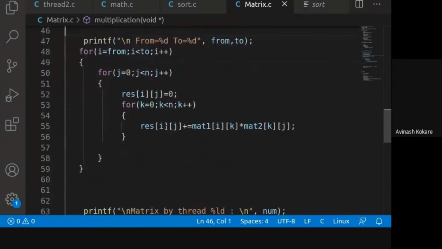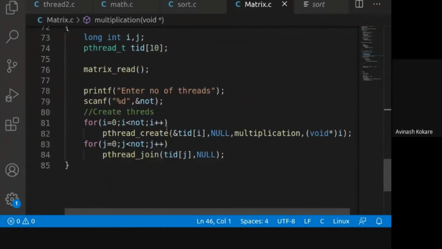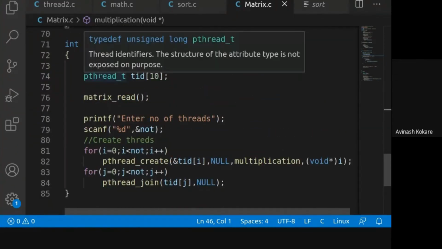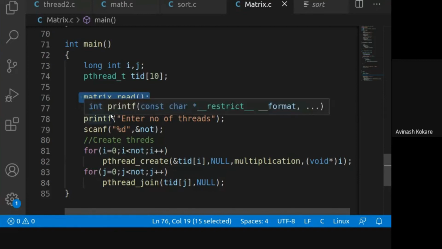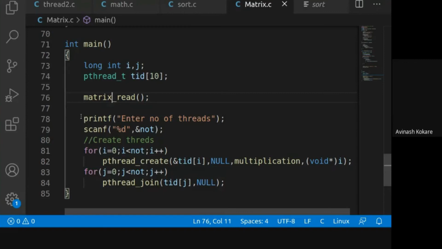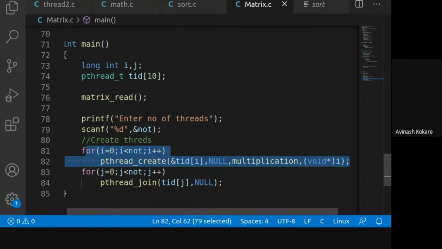Okay, so let me once again tell you what we have done in this program from the starting. First we have declared the thread variables. We don't know how many threads we are going to read, so that's why we are taking an array of thread variables. Then we are using this function to read the matrix values. Two matrices we have to read for the matrix multiplication. Then number of threads we have read into NOT variable. Then we have created the threads up to NOT. As many threads as the user wants to create, those many threads we are creating.